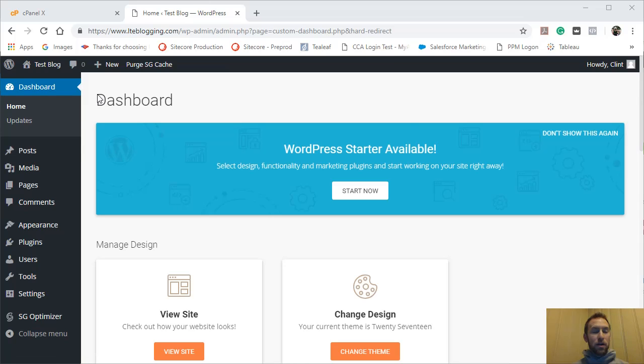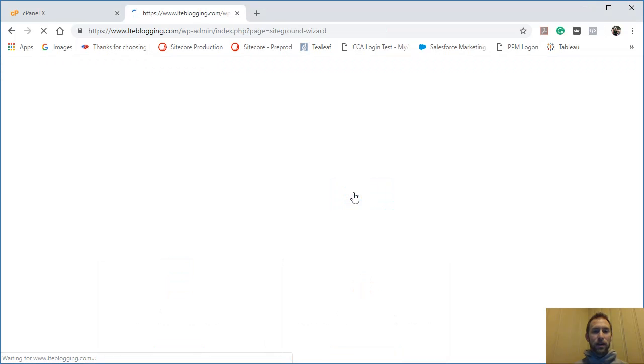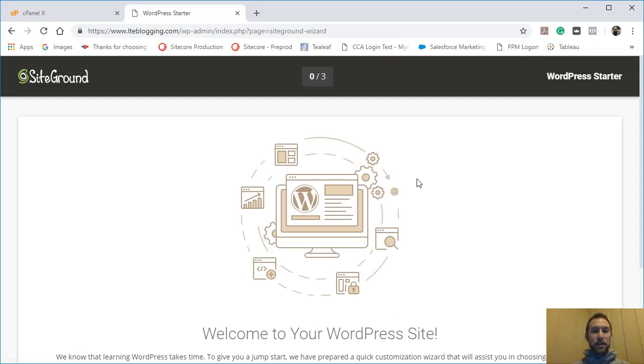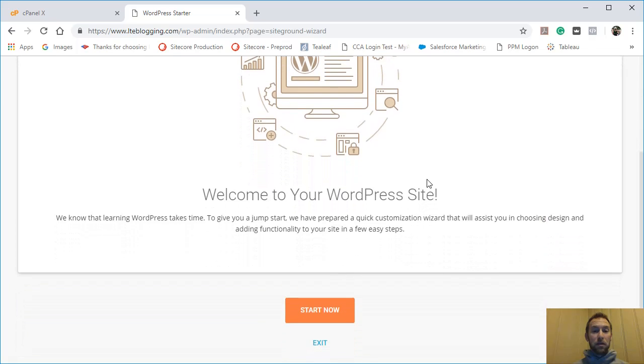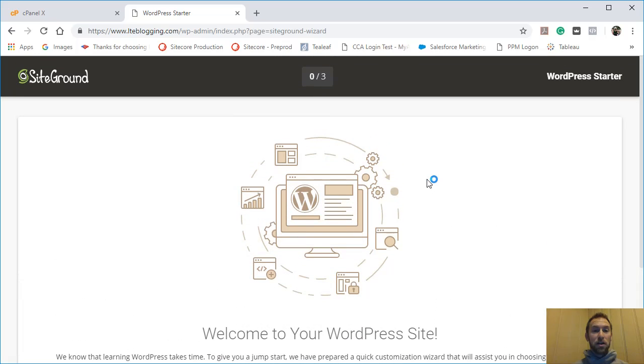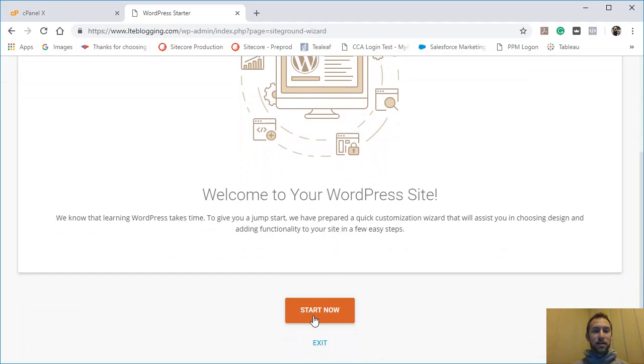So if you are logged into your dashboard, you're going to see this main card right here that says WordPress Starter available. Go ahead and click Start Now. And you're going to see this initial landing page, this WordPress Starter site. You're going to see step 0 of 3. You may even immediately see this landing page when you go to your WordPress dashboard for the first time. Go ahead and click Start Now.